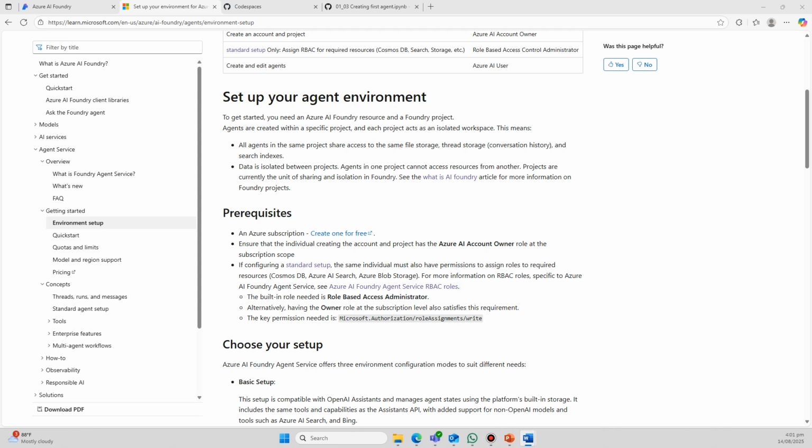And we also need to understand that you need an Azure AI Foundry resource and a Foundry project to create an agent. And agents are created within a specific project. And each project acts as an isolated workspace. So this means that all agents in the same project share access to the same file storage, thread storage, and search indexes, and that data is isolated between projects. So agents in one project cannot access resources from another.